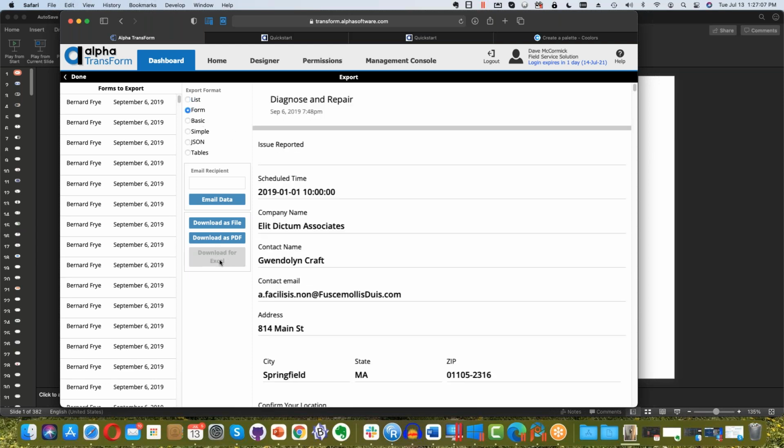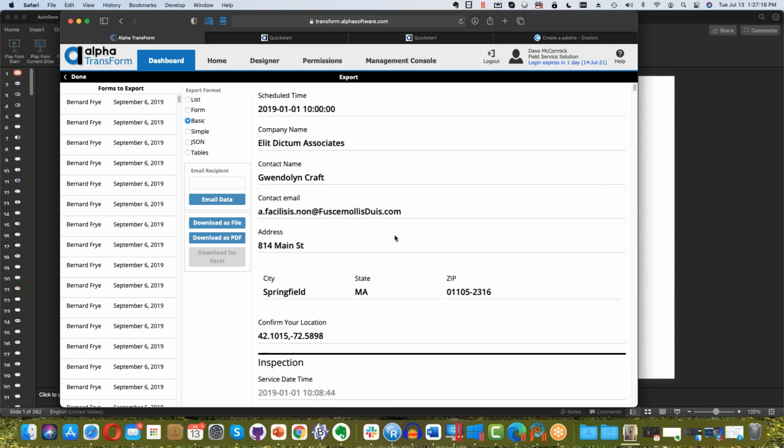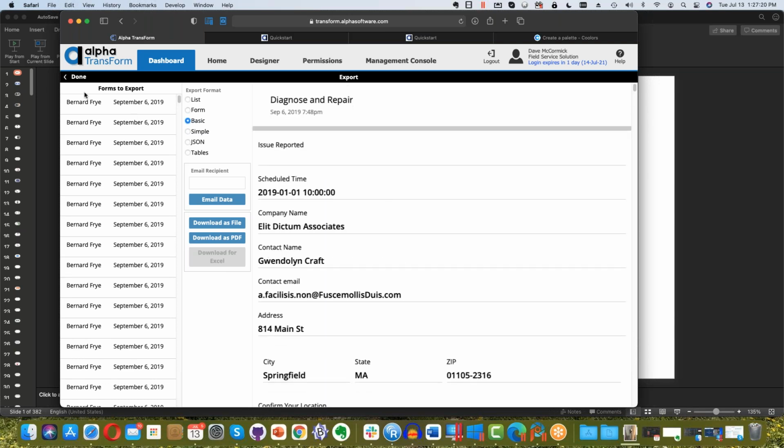You can also download the data here as an Excel if you've gone with, I believe it's the basic format. Sorry, or simple, I forget which one of them you'll choose, and you can download as Excel. And you're off to the races, as they say.